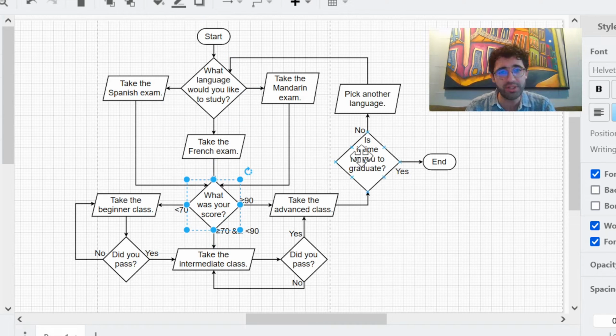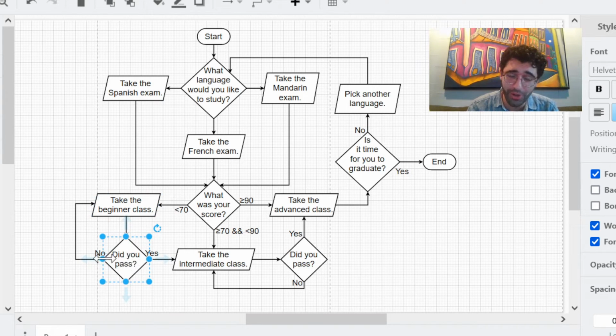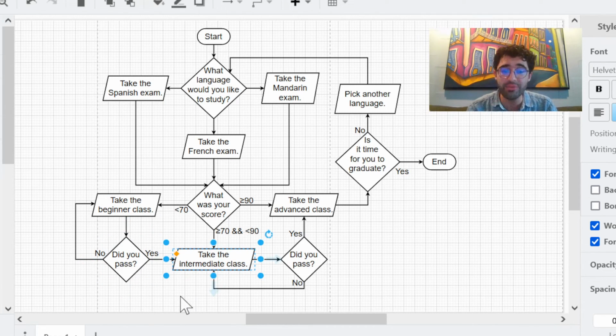But I know very little about it. So what was my score? Probably far below 70. So I'm going to be sent to the beginner class. And then, did I pass? No, I would take the beginner class again. But let's say I passed the first time. Fantastic. So I'm going to go straight over here to take the intermediate class.